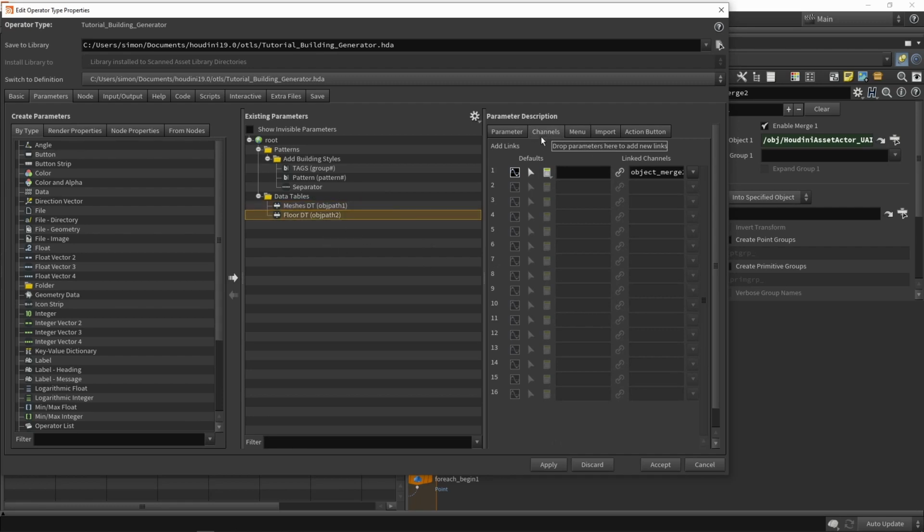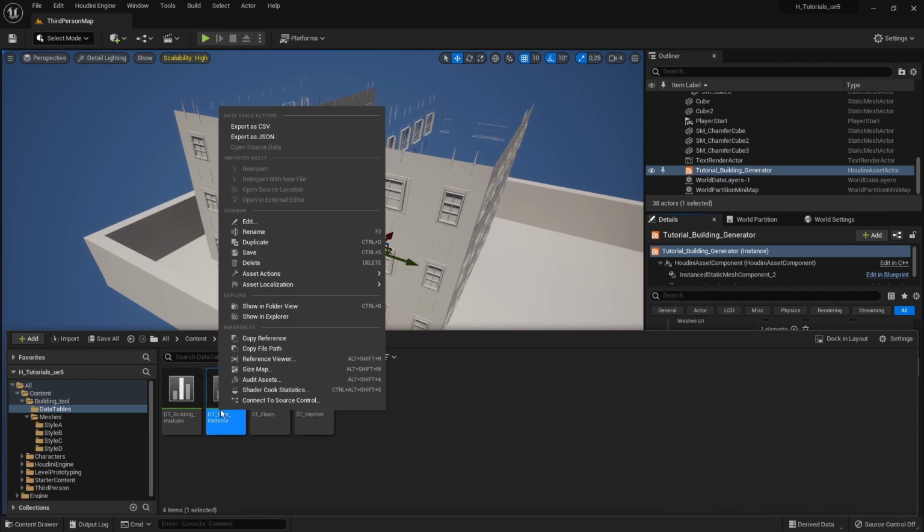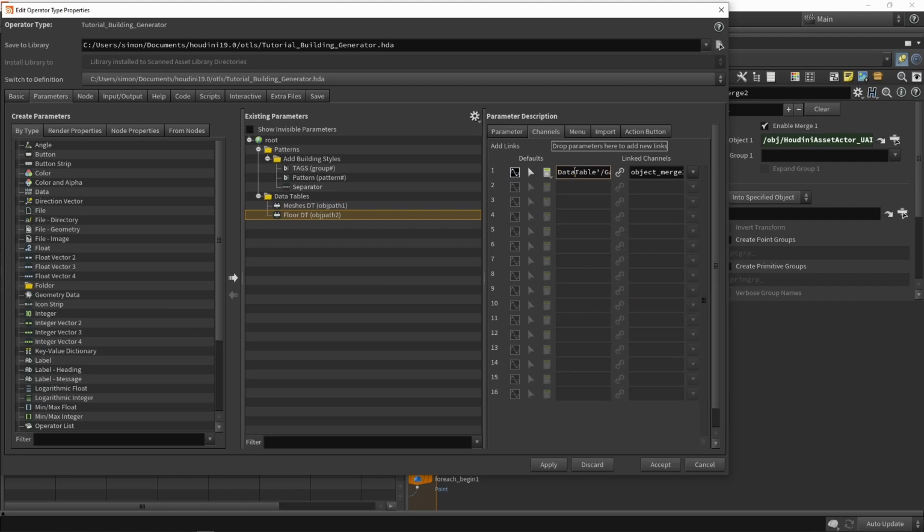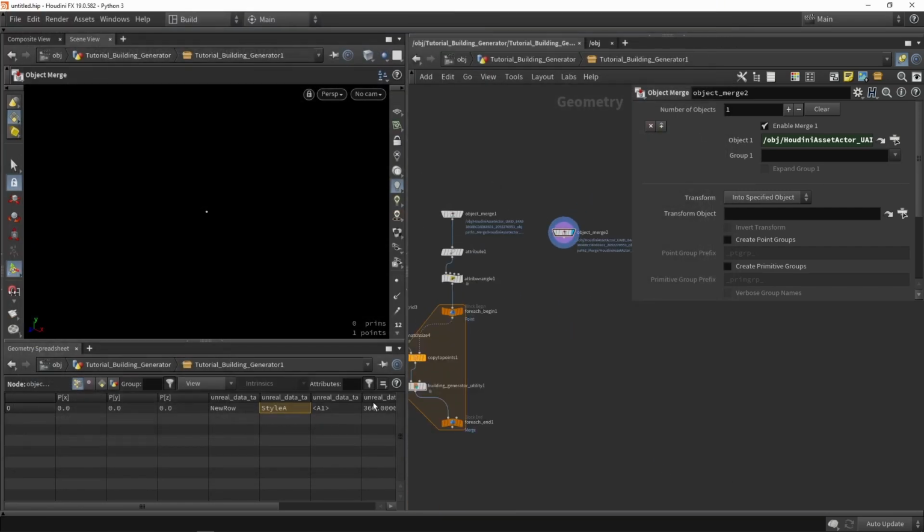So here we go to channels, and these are the default values. If I now paste this over here, I will now hold that data table. Here we hold the data table of the building blocks or building modules. I think that's actually this one. Then of course we want to grab the other one, which is for my floor. So copy reference, going back here, going to our floor, overwrite this, press enter, press apply. And then we have that by default. So this will be very easy to use. Then we're going to press accept and we're going to build our structure.